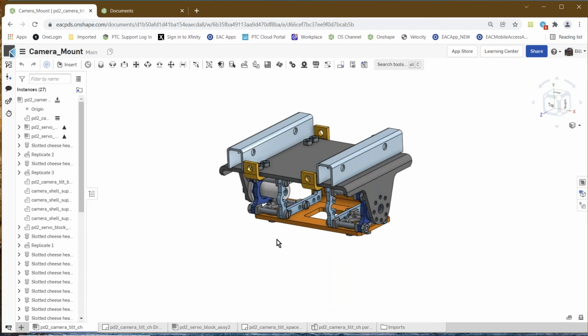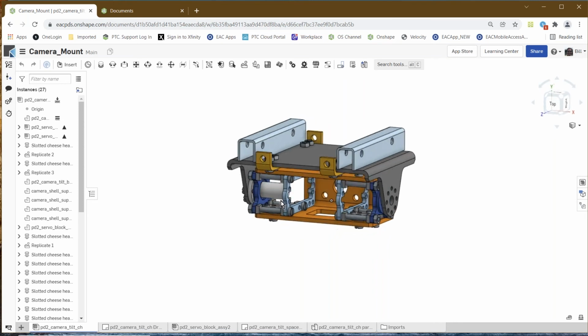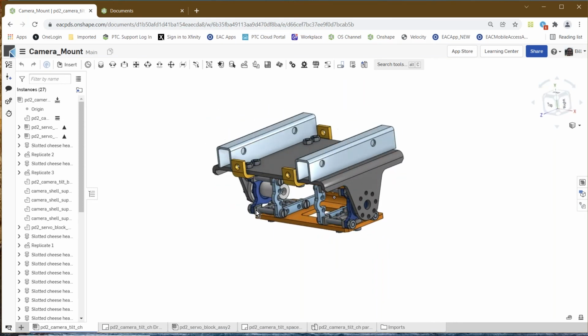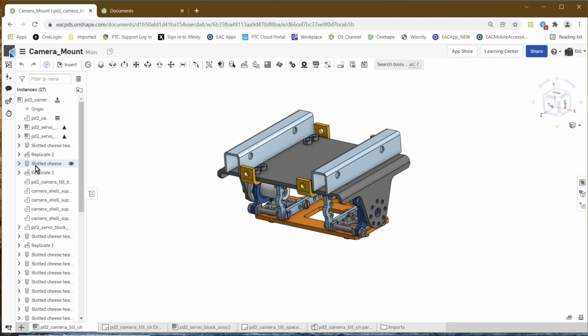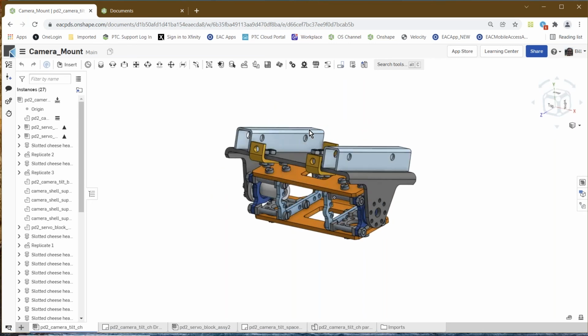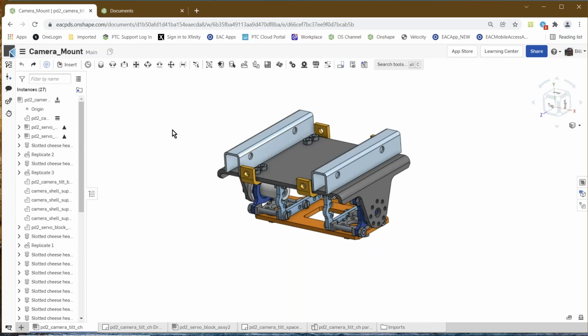So first of all, we can take a look at our assembly here. And we can see over on the left side, right, are all the different components of this assembly. Across the top are different ways of putting other parts together or putting these parts together. So this particular one articulates. So I can articulate the camera as needed.